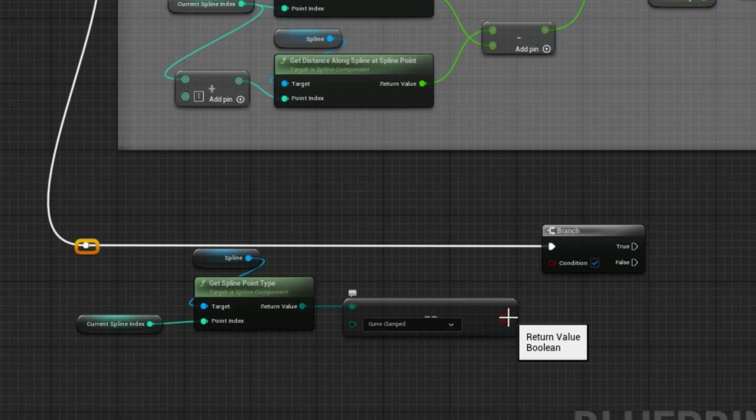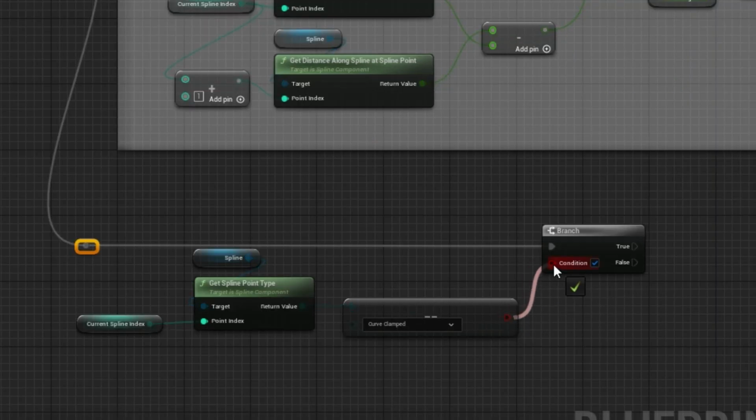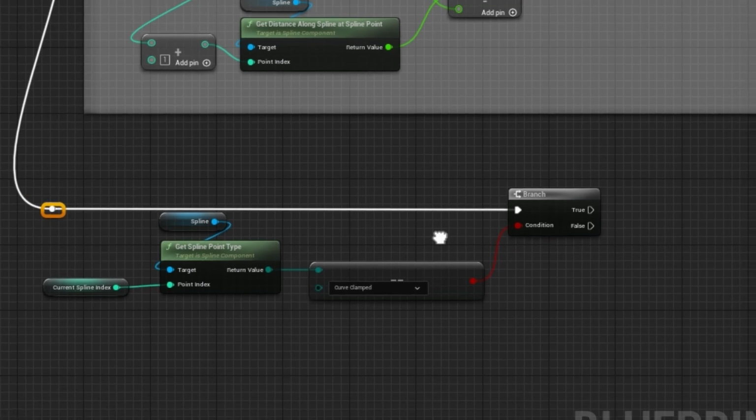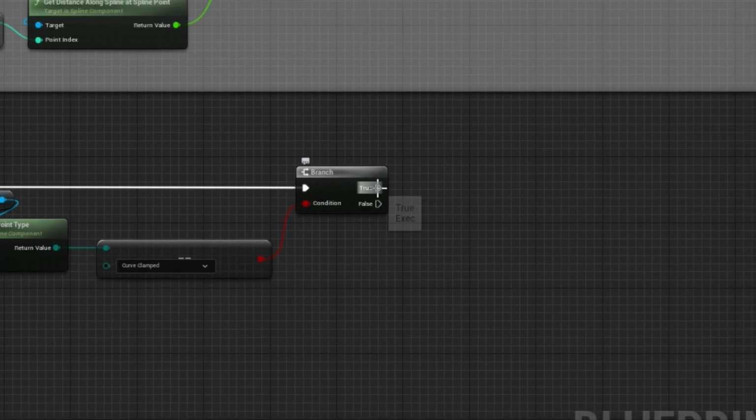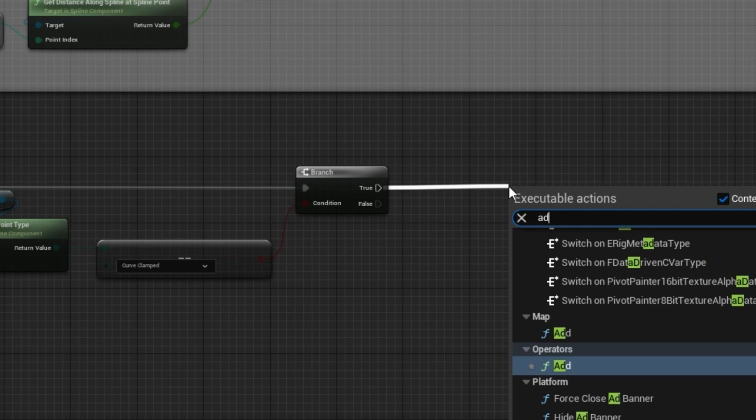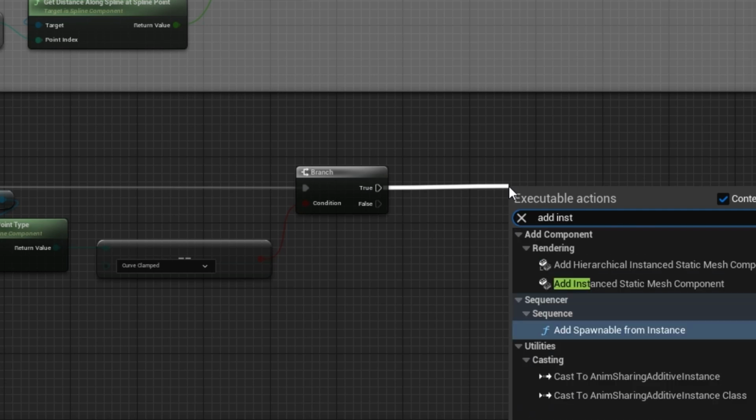And plug the output of the test into the branch condition. Okay, so now we know if it's false, if it's not a clamped corner, then we don't need to do anything. But if it's true, we want to add the instance static mesh here. So let's do that and do add instance.